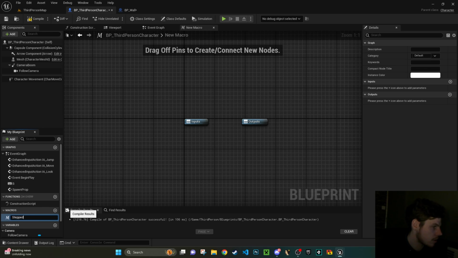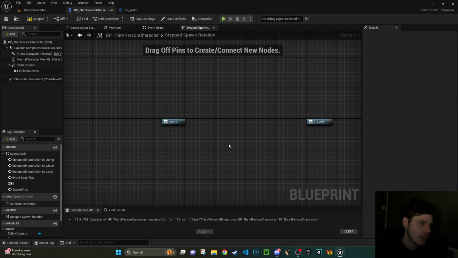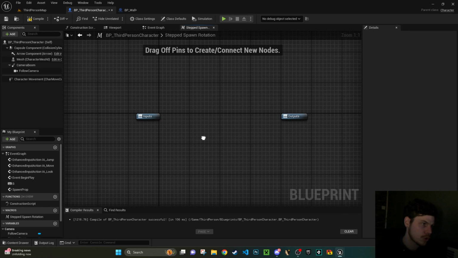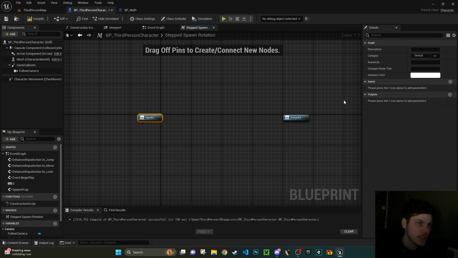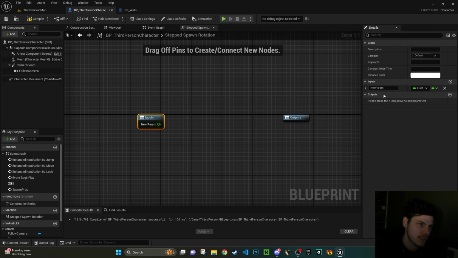I'll put stepped spawn rotation. Stepped spawn rotation. Do we want to do a vector or do we just want to go straight for a float? Let's go for a float. I guess we could do a vector, then it's a bit more universal, but realistically we're only going to use it in this example. So you could do a vector and then just cancel out the other two and then return a vector, but I think it just makes sense to use a float.